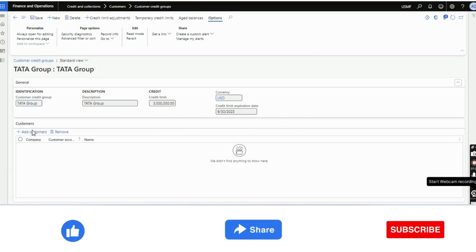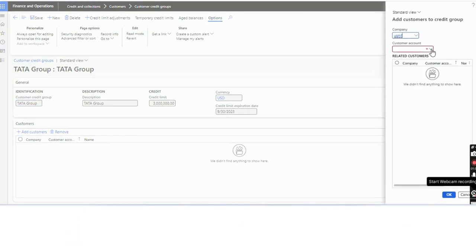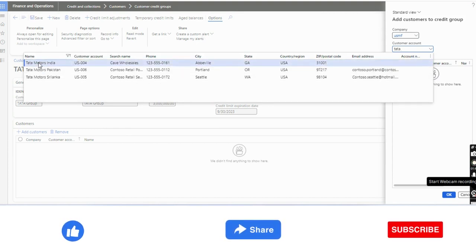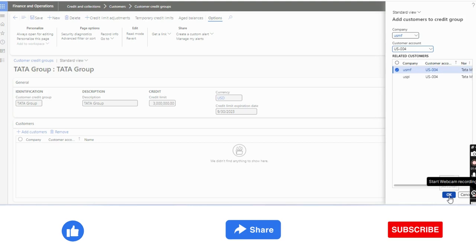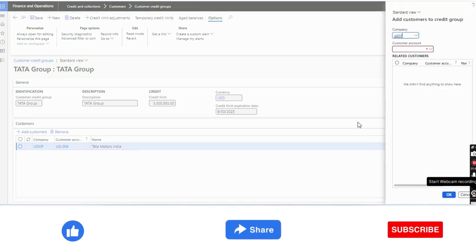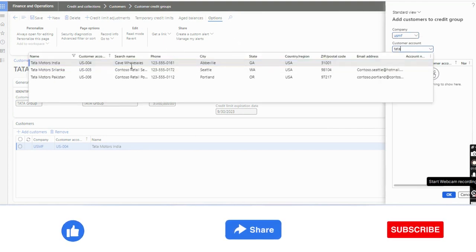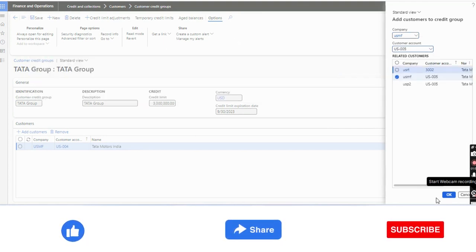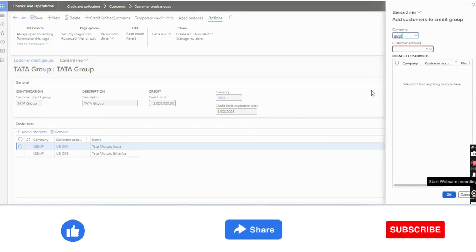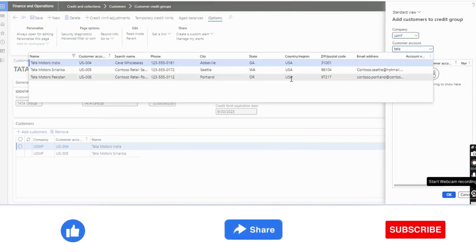So what I will do is add individual customers. I have selected three customers, which are Tata Motors India one. I will add more customers, Tata Motors Sri Lanka, and I will add another customer, Tata Motors Pakistan.